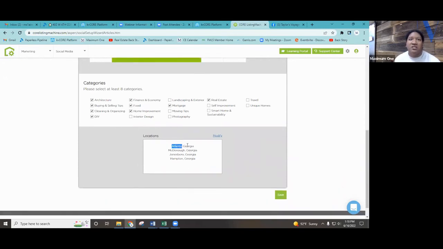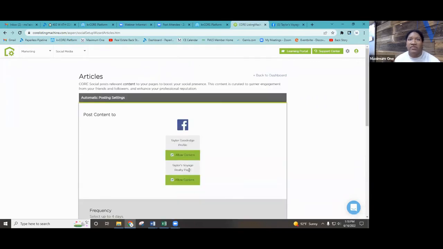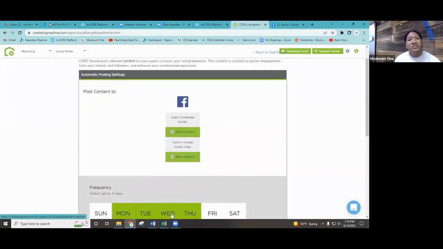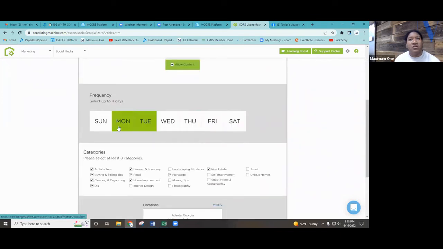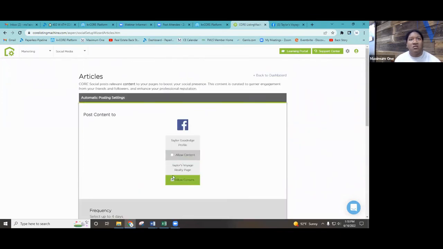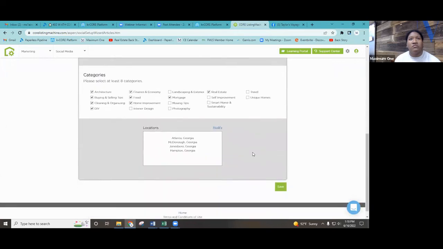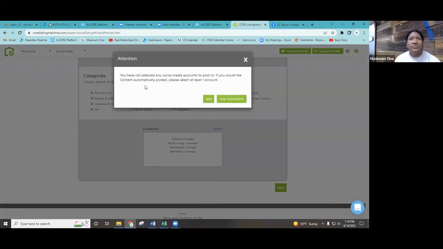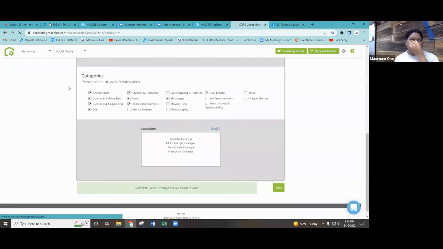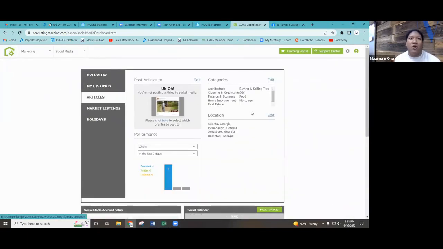And locations, you can modify locations and everything. But if you don't want these, save. If you would like content automatically posted, please select at least one account. Well, I don't want to select the account, so I'm skipping. It won't post anymore. See? You get the uh-oh. So you can choose whether or not you want that on there.